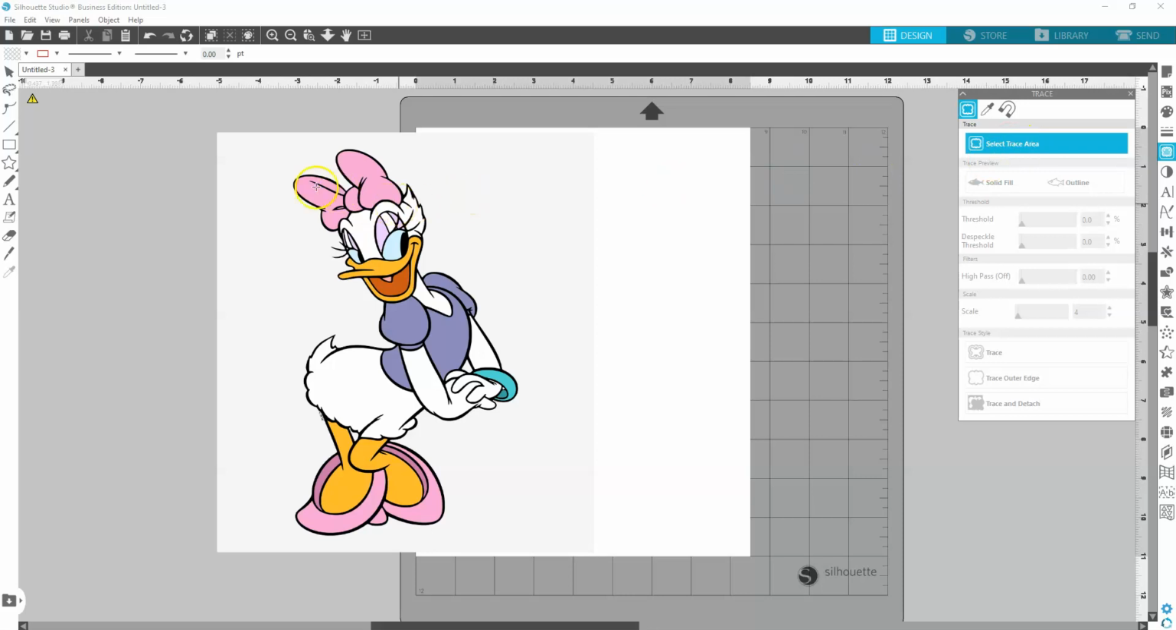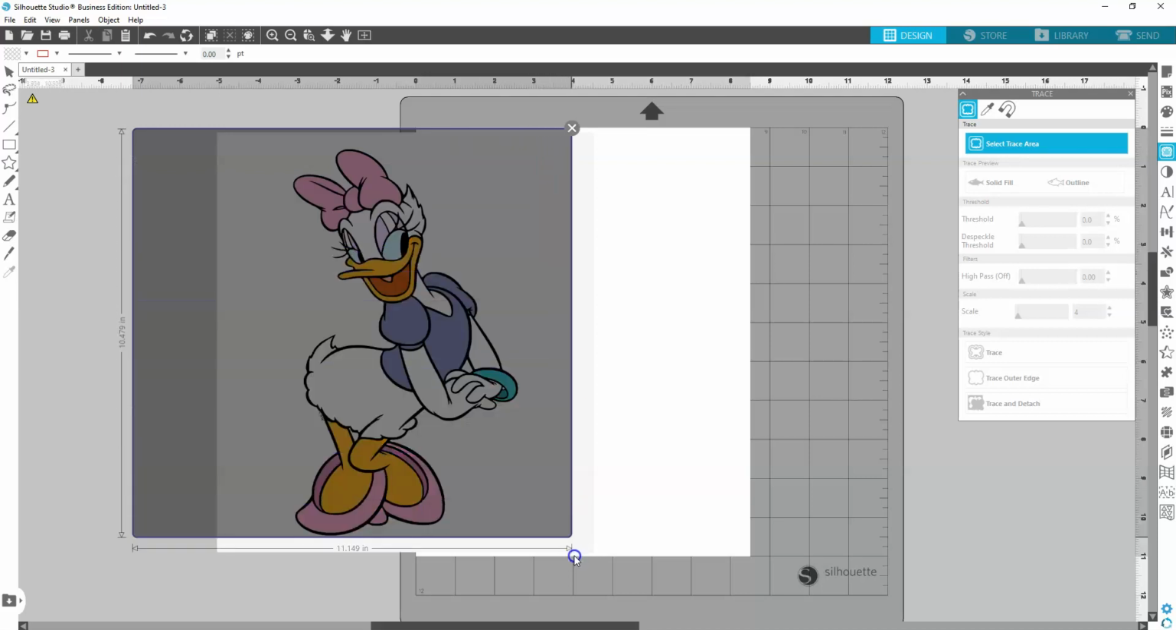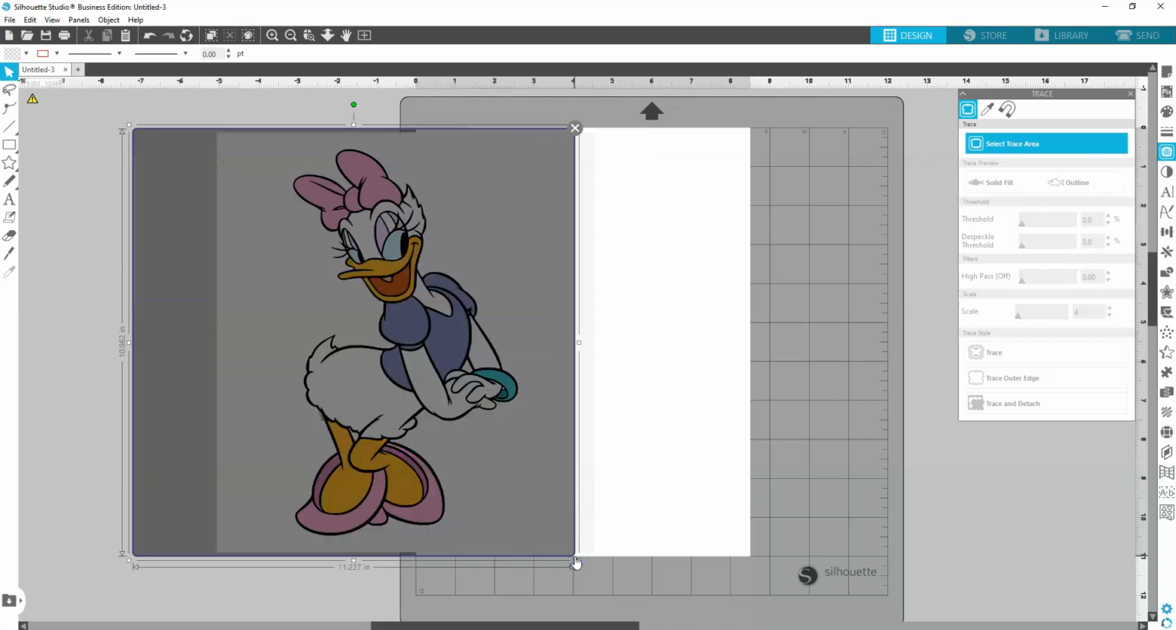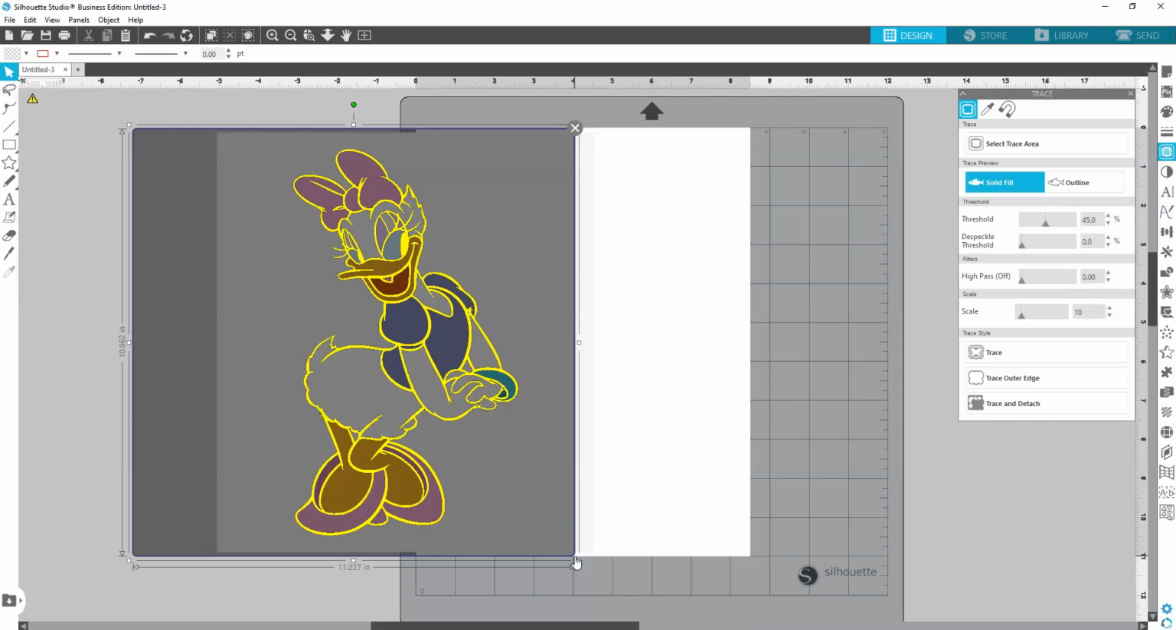And once you have select trace area selected, you will see a plus sign on your mouse. So I'm just going to left click, hold the mouse in the gray area, and drag a box around the image and let it go. It should take a few moments, and you may see the image begin to turn yellow in some areas. If it does not start to turn yellow, then we will go over in the panel and adjust our threshold. That's going to allow you to either add to the image that's selected in yellow or take away from the image that's in yellow.